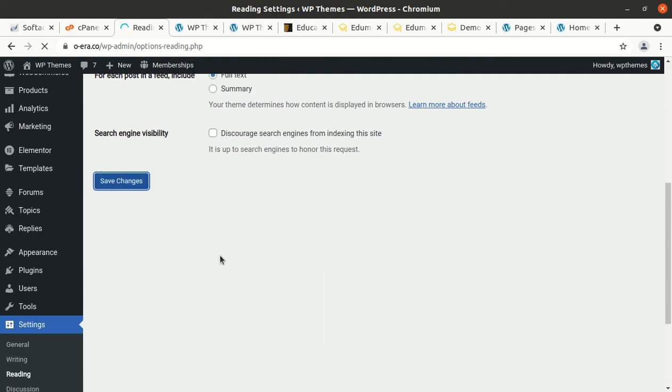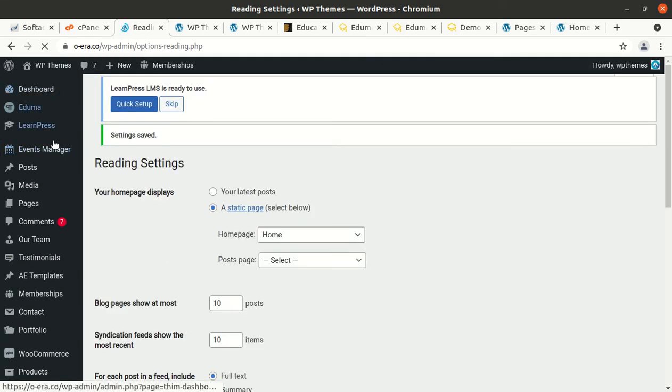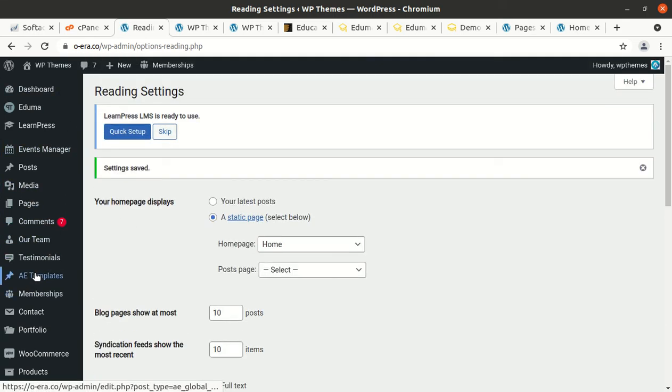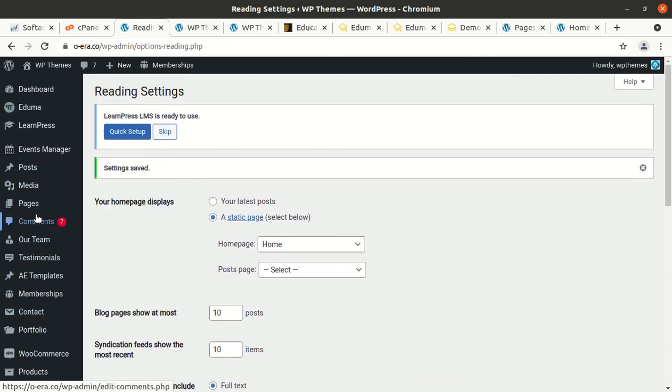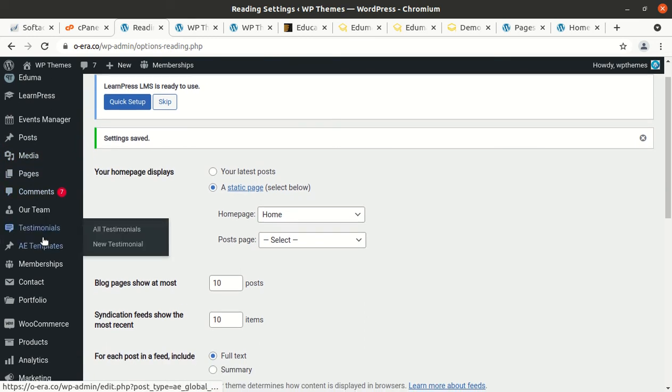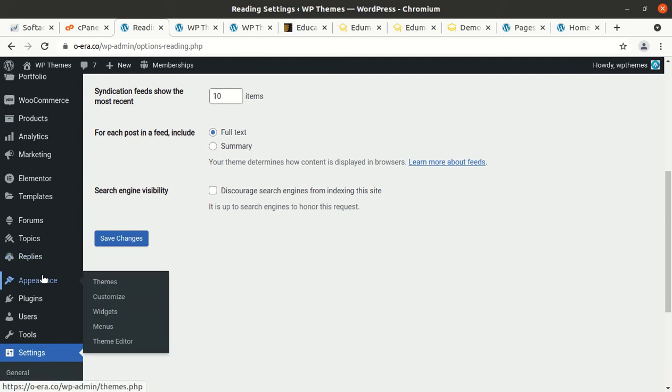Okay, so I have completed the setting of the home page, and now we will check the menu. Menu is under the appearance tab. Okay, this is menus.